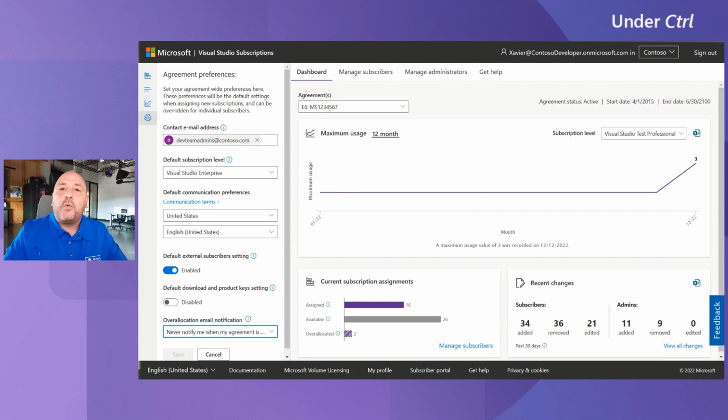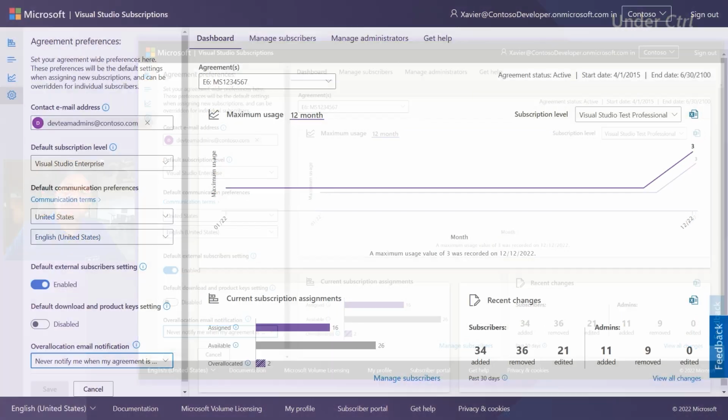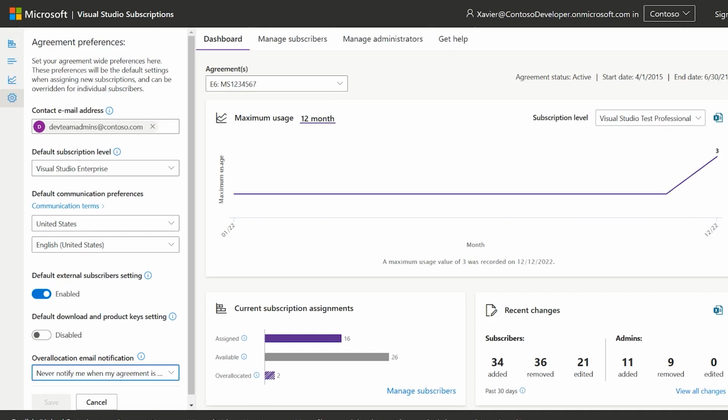One way you can proactively avoid over-allocation to begin with is by reassigning available subscriptions to subscribers with over-allocated subscription levels. Make sure to switch subscription levels for an existing subscriber prior to assigning more of a level near purchase maximum to avoid increasing maximum usage. While we're here, there are a few other callouts.